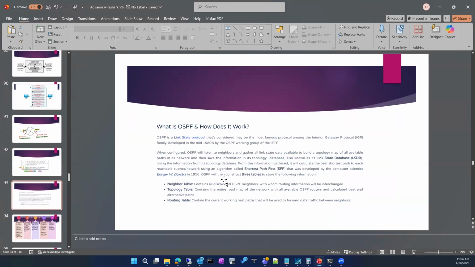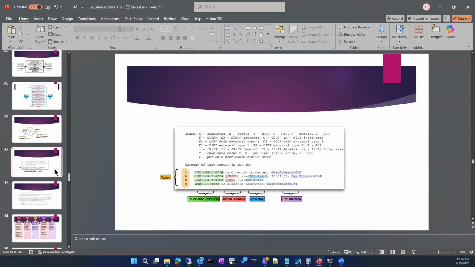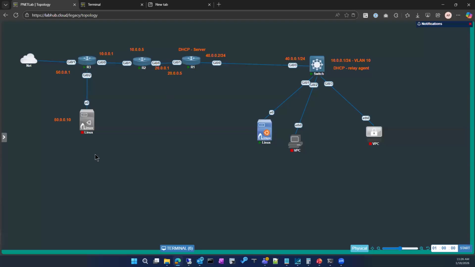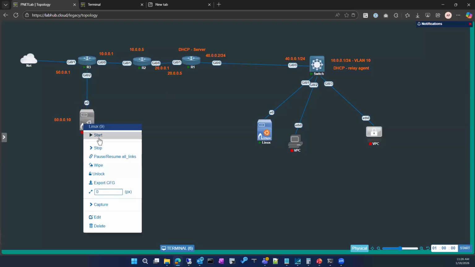So in OSPF, generally it maintains three tables: neighbor table, topology table, and routing table. And it runs on open shortest path first, and the whole thing is called the link state database. I don't think we need more theory about this. This is something we know, this we discussed. These are the codes, admin distance, next hop. So we're going to the lab. We'll create a type 1 LSA and let's see what we see there. Let's use the same lab. Let me turn on a Linux on both ends.